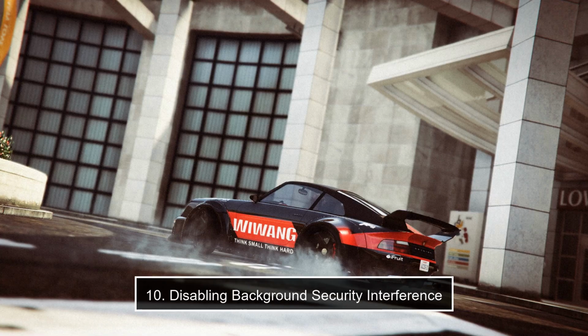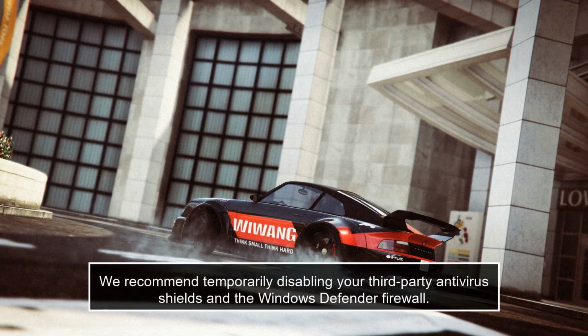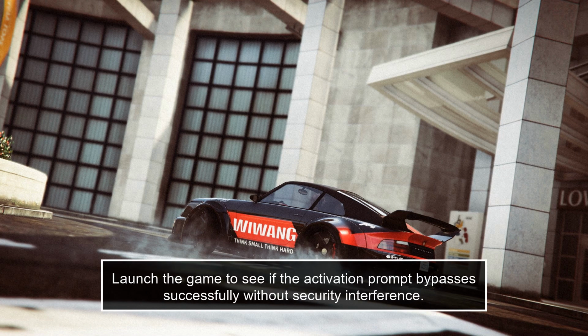10. Disabling background security interference. Antivirus software and strict firewalls frequently flag the Rockstar background update service as a false positive threat. We recommend temporarily disabling your third-party antivirus shields and the Windows Defender firewall. Launch the game to see if the activation prompt bypasses successfully without security interference.